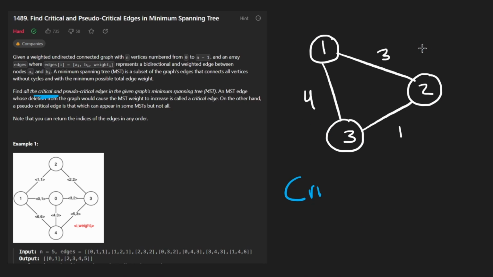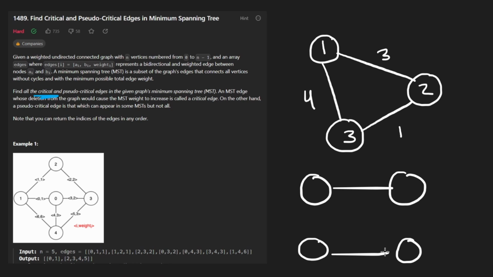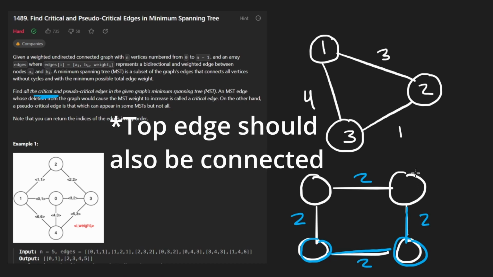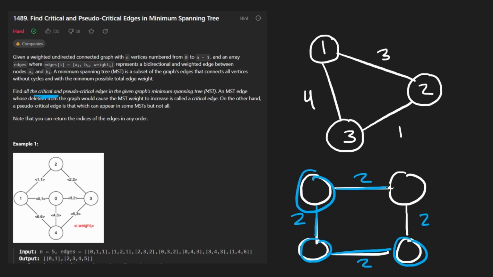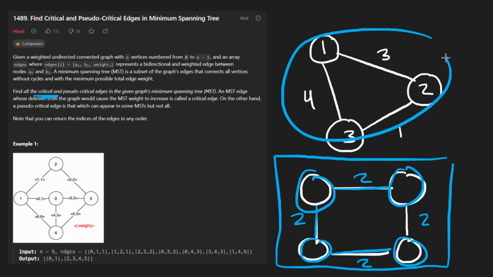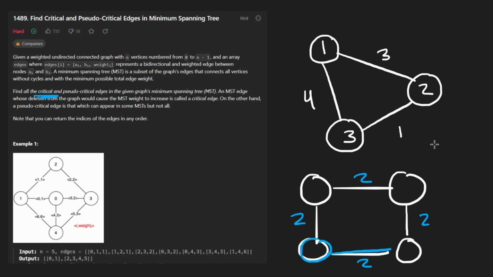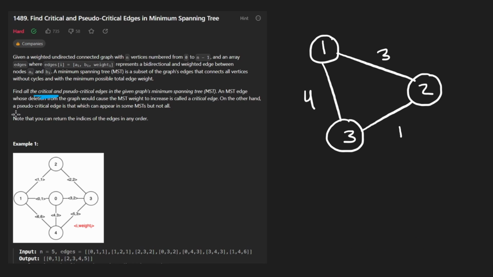Not in this example, actually, but let me make another really simplified example like this one. Let's suppose that all of the edges have a weight of 2. Then, well, this is a minimum spanning tree. This is one valid minimum spanning tree. And also, this is a minimum spanning tree as well. There's potentially many minimum spanning trees for a single graph. Now, in this example, that's not the case, but it definitely could be the case in other graphs. So that's just to help you understand the definition of a pseudo-critical edge. It could appear in some minimum spanning trees, but not all of them.